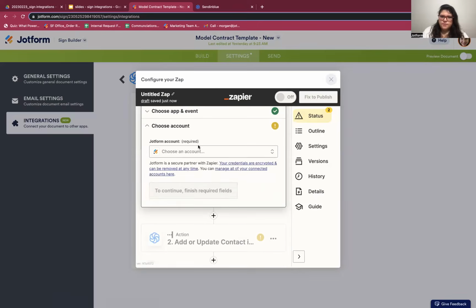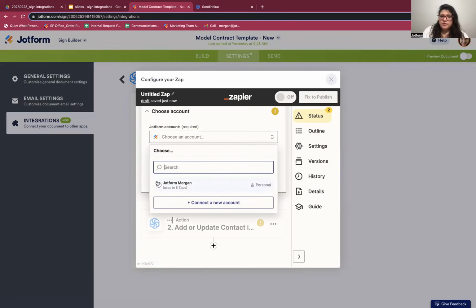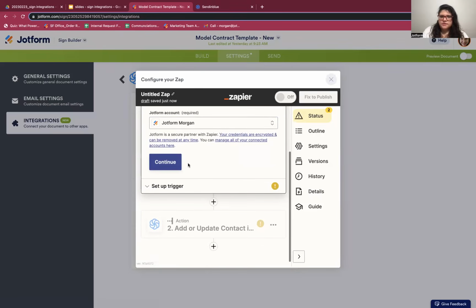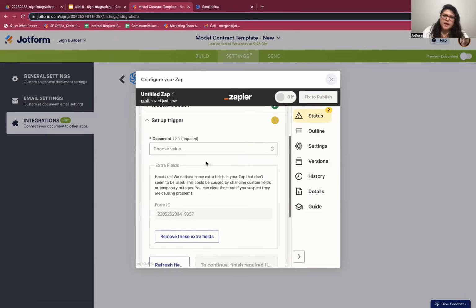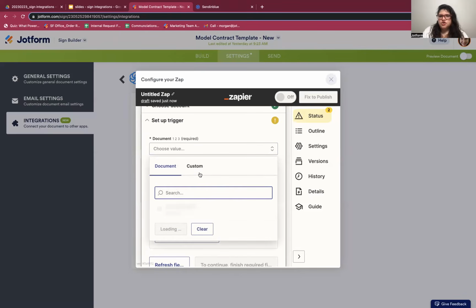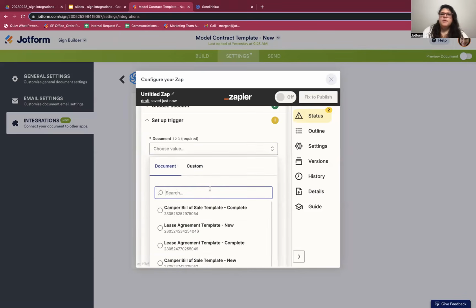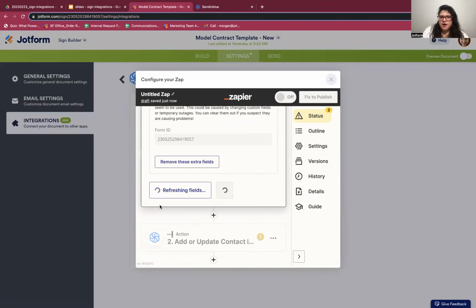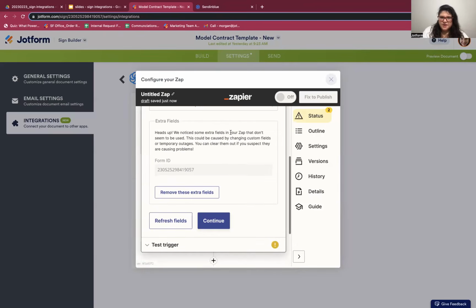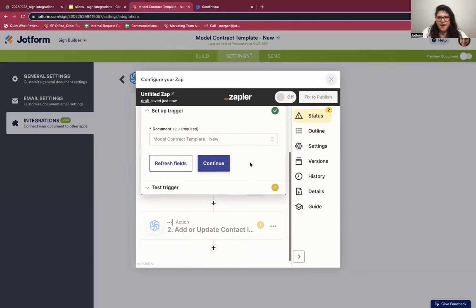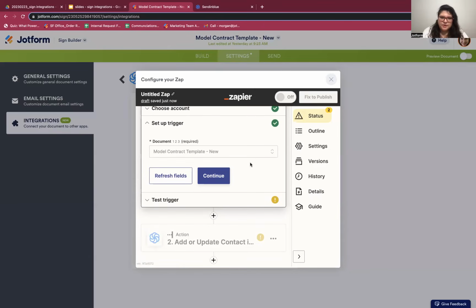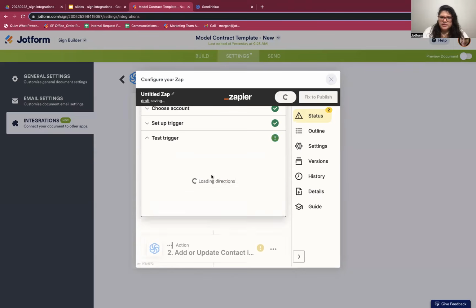I'll hit continue. Next, I need to verify the account that I'm using. That's just my Jotform account. Again, hit continue. The last thing I need to do here is choose which document I'm pulling data from. Again, we're looking for that modeling contract template. There is a note here about extra fields. I've tried doing this with removing these and without. It doesn't seem to make a difference, but there you go. I removed it just to keep it a little bit cleaner, but you can see modeling contract template is applied. We're going to hit continue.